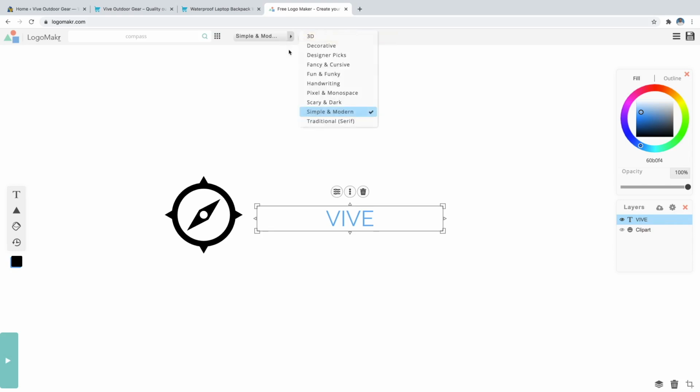So you've got the font category. You've got things like 3D, handwriting, scary, simple, and modern, things like that. So I'm going to go ahead and stick with the simple and modern. I do recommend playing around in these and seeing which ones you like. Usually, a clean font is a better way to go than something crazy and kind of cartoony.